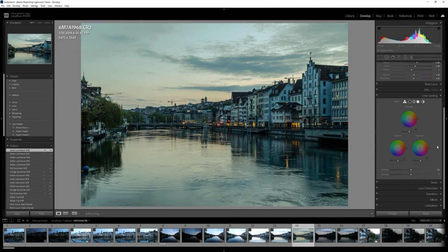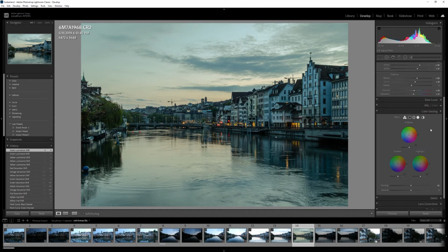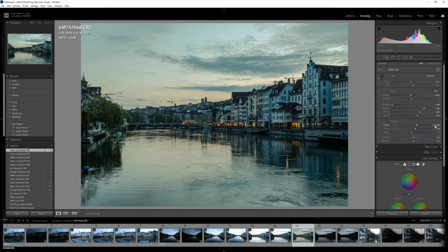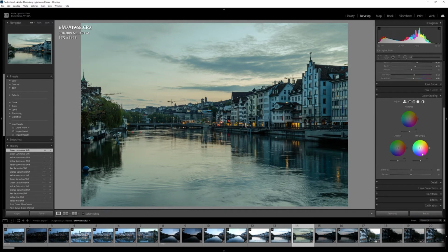Color grading, this is actually a really new feature. I love this option because it gives you the ability to affect the white balance or the color tone of the image in your highlights, your shadows, or your midtones. So highlights, if I wanted this to be more yellow and orange, I would go to my highlights and change it to yellow and orange. Or if I wanted it to be more blue, I'd go to blue. I want it to be more orangey.